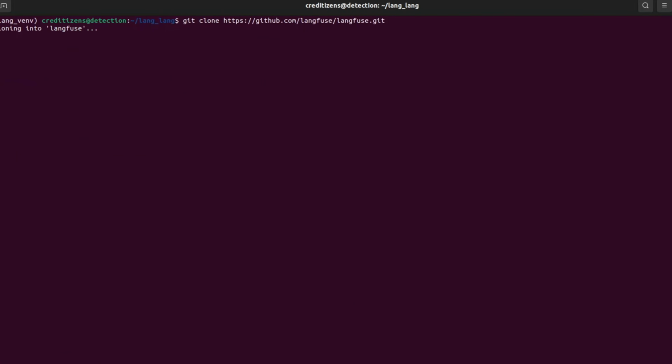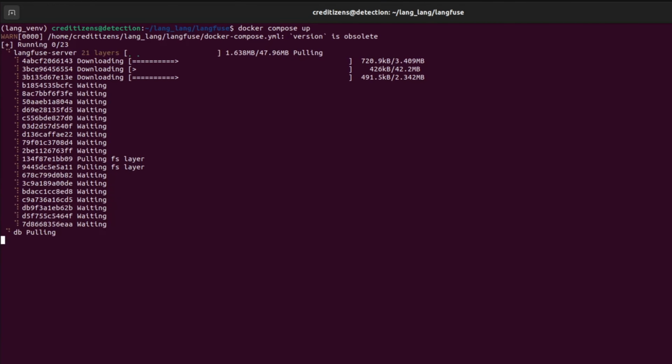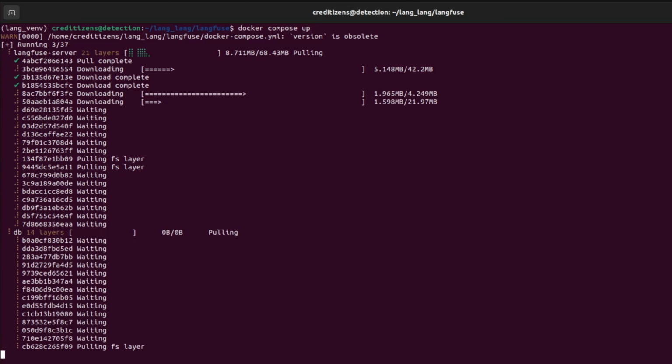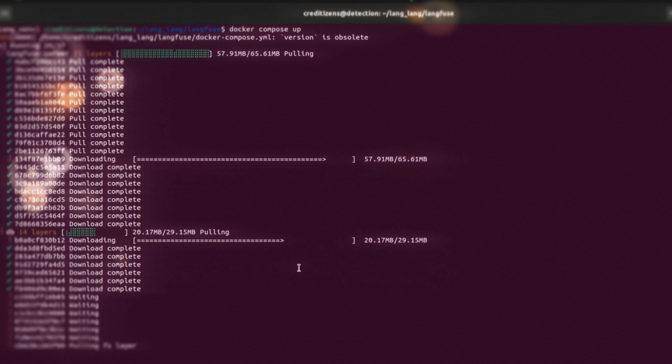So git clone, we're just gonna go straight away into the repository and copy the repository link. And here we got it downloaded. After that we go into the folder and we just do a Docker Compose up. That's the easiest way to install it in your local environment. You will get the Langfuse server, and also you get the database, which is a PostgreSQL database. It will be installed together. Depending on how powerful your computer is, it might take a while or be very quick.